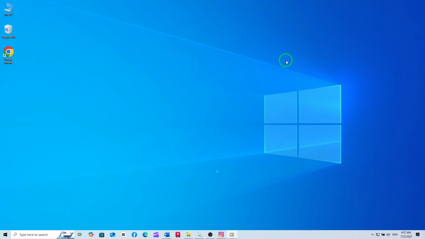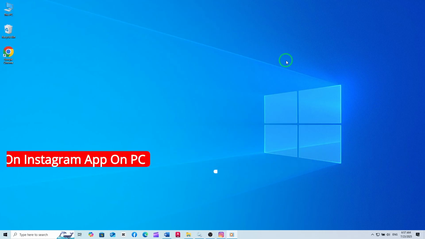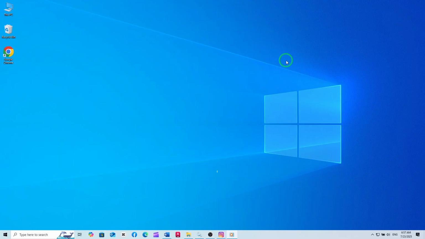Welcome. If you want Instagram to ask for your location permission every time you use the app on your PC, you're in the right place. With the latest update, managing your privacy and controlling when Instagram can access your location has never been easier. Let's walk through the simple steps together.